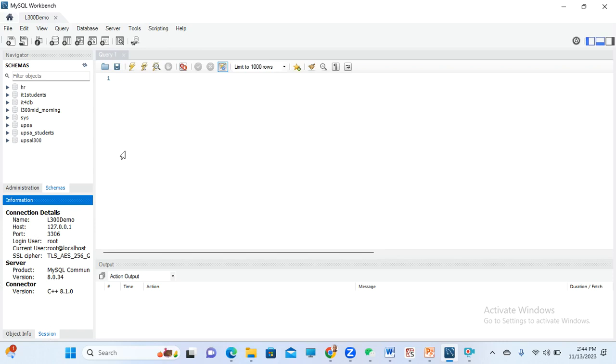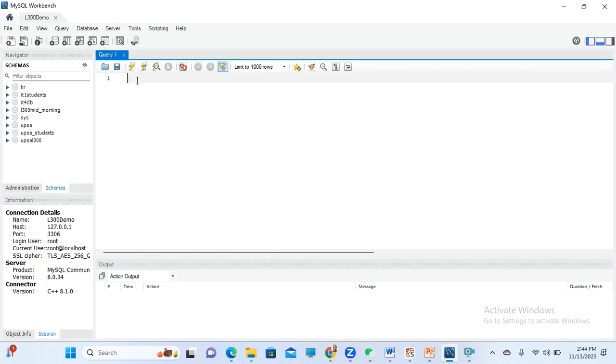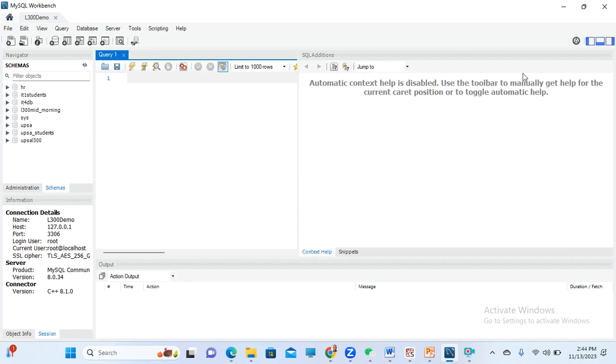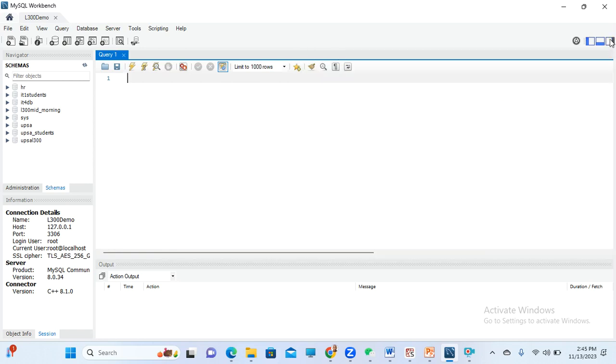Coming to the main part of it, that is the center, we have the coding pane, or where you have your script. We'll be writing our SQL commands or codes here. Then we also have the SQL addition pane. If you've installed it for the first time, you see this SQL addition pane here, but you can untoggle it and turn it off from these buttons.